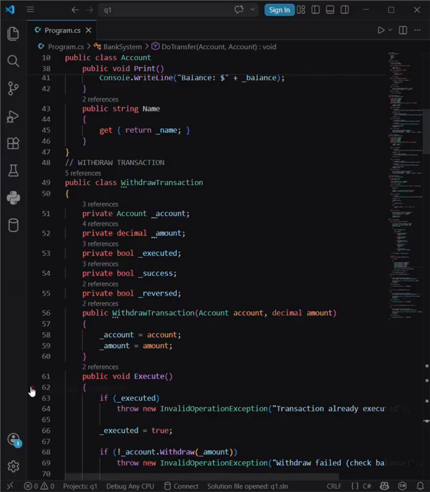From an external perspective, we do not need to know or care that the transfer transaction uses those objects internally. We only care that the transfer works correctly. This makes the class simpler and safer to use.